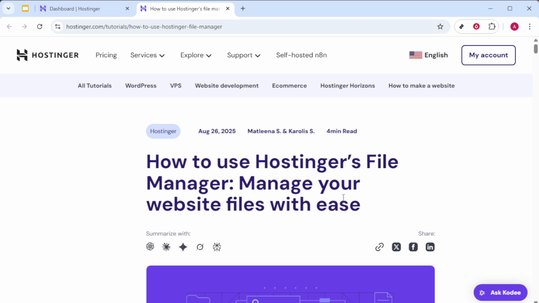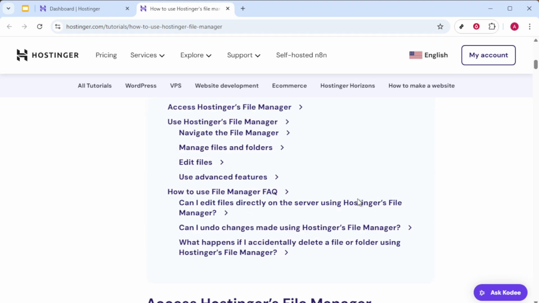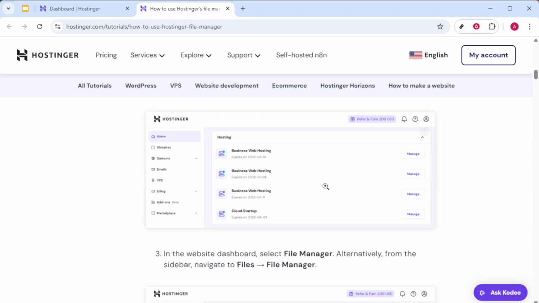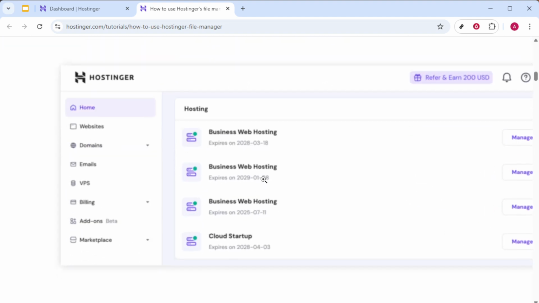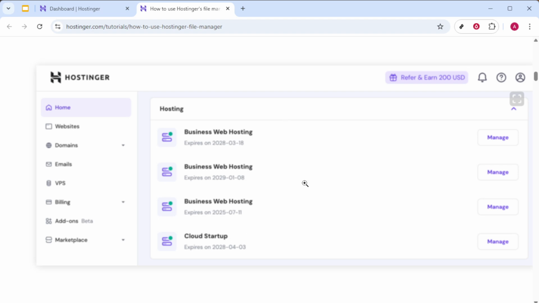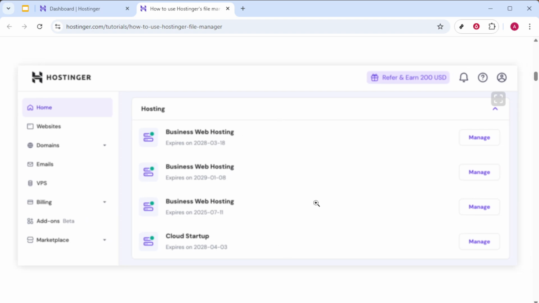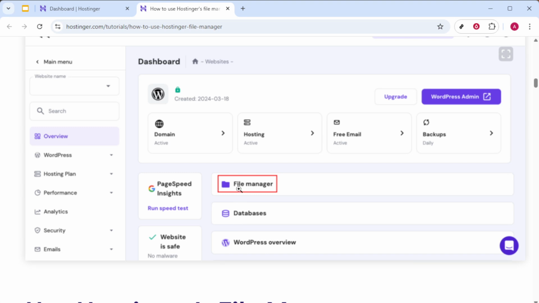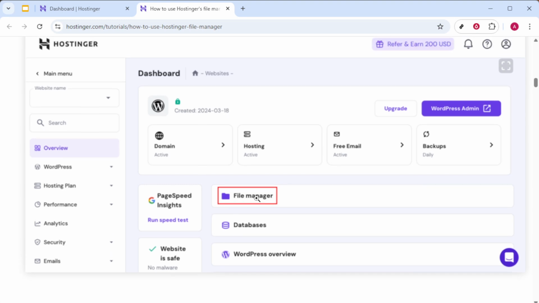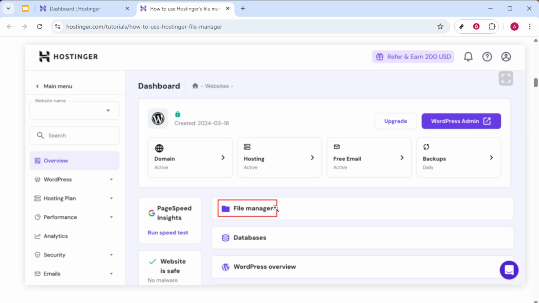Do note that File Manager is available to all Hostinger users except for those using the Hostinger Website Builder and Hostinger Horizons plans. To access it, return to your Hostinger account's main dashboard and choose your hosting plan. Click on Manage, then navigate to File Manager found in the Site Management menu. File Manager itself is a versatile tool that allows for navigation, management, and editing of your files and folders.